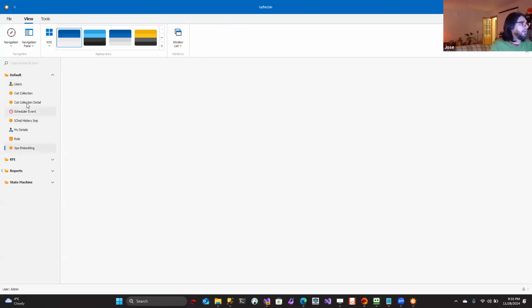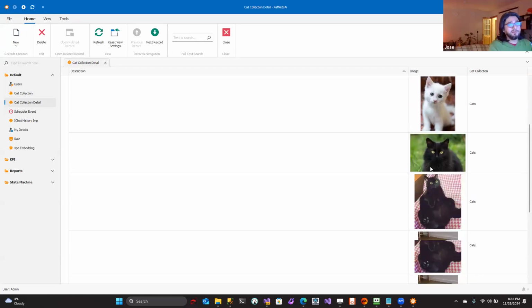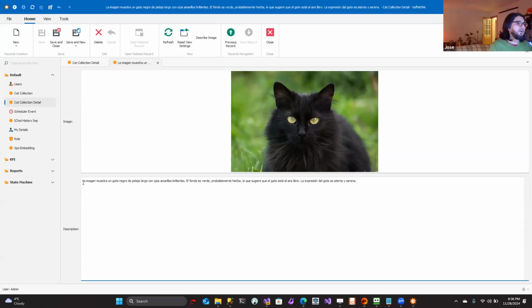so let's go back to the cat collection. I should name it something different. It's not only cats. But okay, here we have a black cat, so let's try to describe that one. If I do this, basically what's going to happen is it's going to augment the prompt, and the description that we will have is in Spanish. So here: "la imagen muestra un gato negro de pelaje largo con ojos amarillos brillantes. El fondo es verde, probablemente hierba." Sorry, let's go back to English. So this is the description in Spanish.